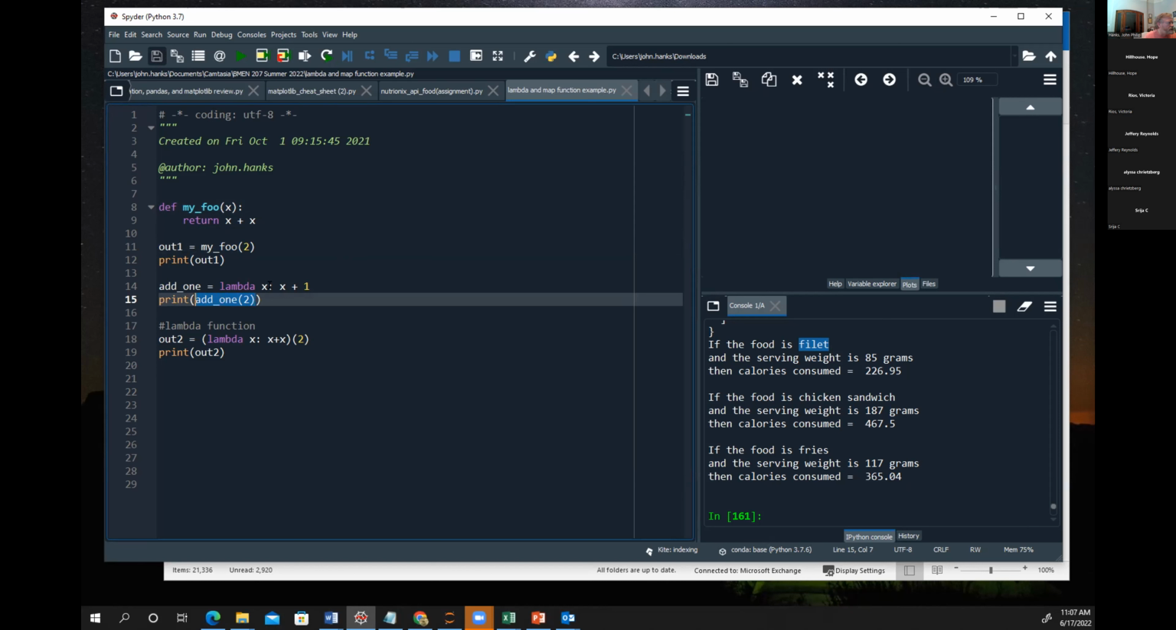So x is 2. It's so abstracted, I think it's a little bit confusing the first time you look at it. But you probably should understand how a lambda function works because a lot of people use them in Python, okay?